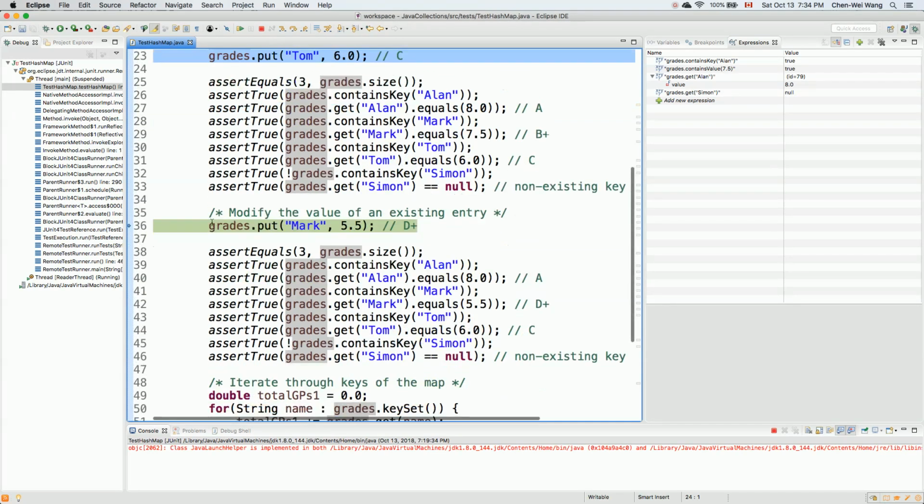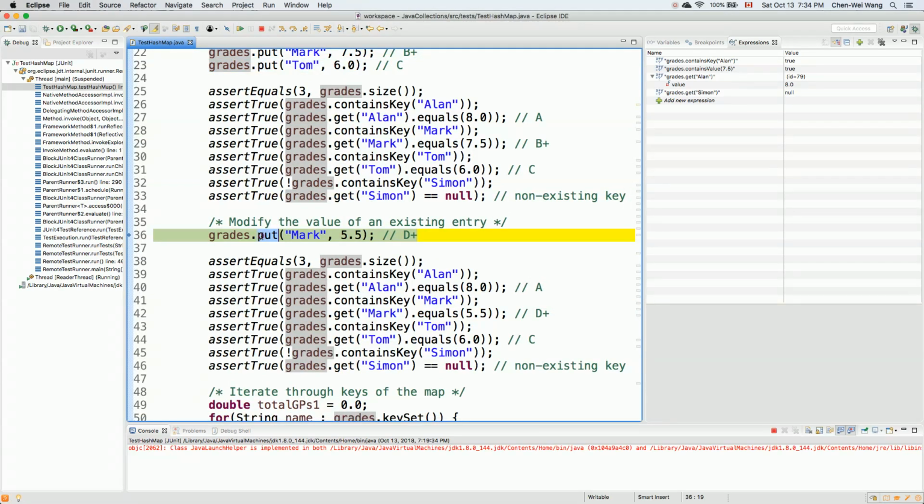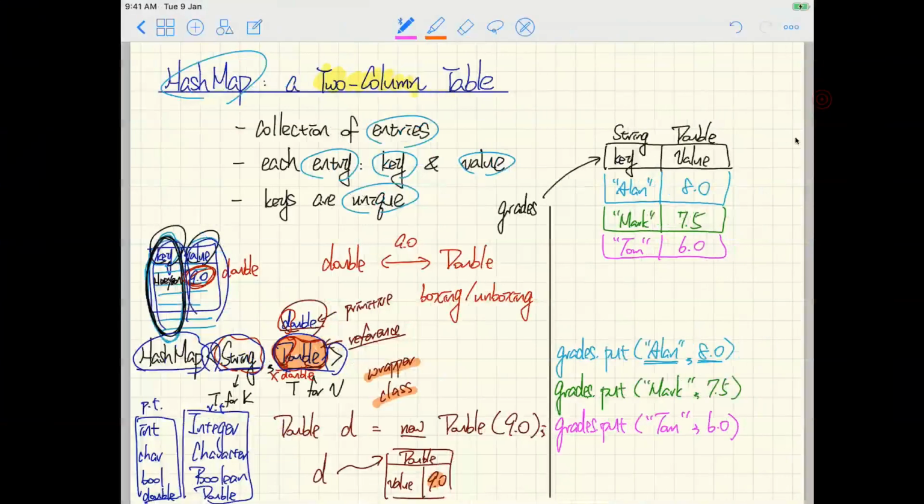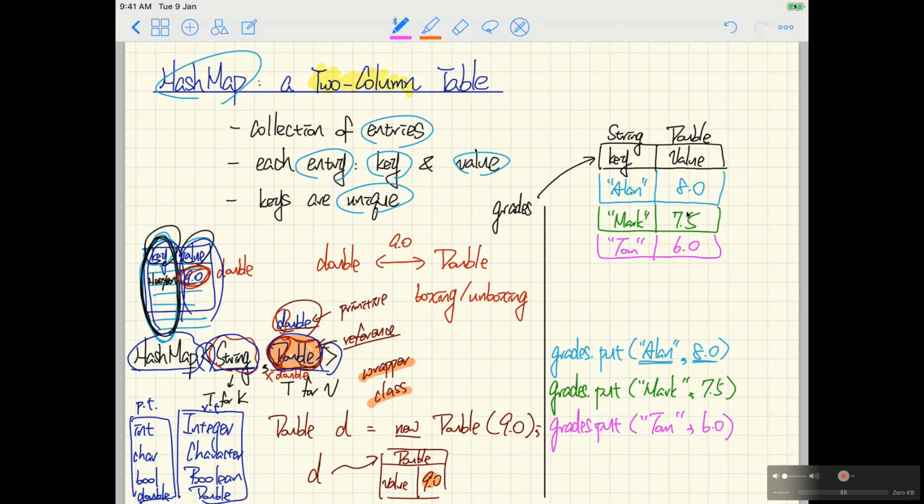So now let's try to call the same method over here, but you can see Mark is an existing key. How do I know? Let's try. Go to expressions over here. You can say grades dot containsKey, and here I can say Mark. Okay, you can see it's simply true. And you can also see from the illustration here, Mark is indeed an existing key. It's the key for some existing entry that's been added.